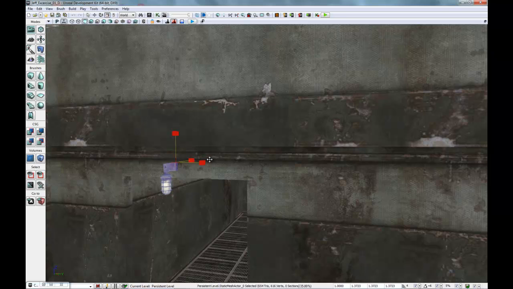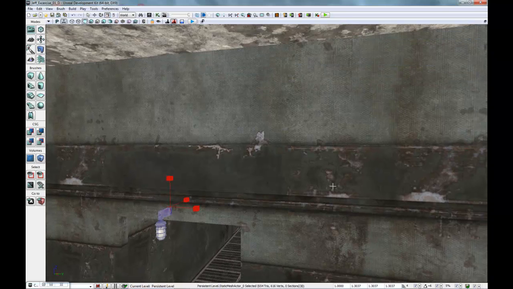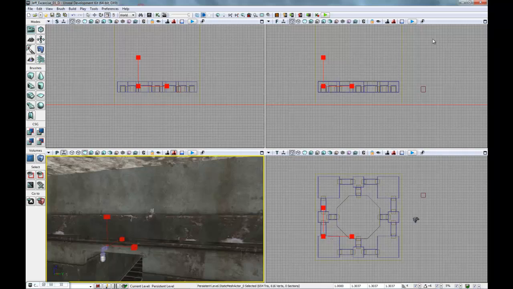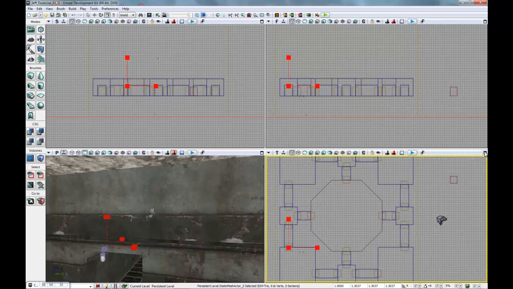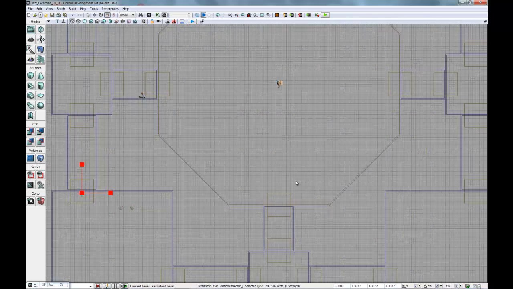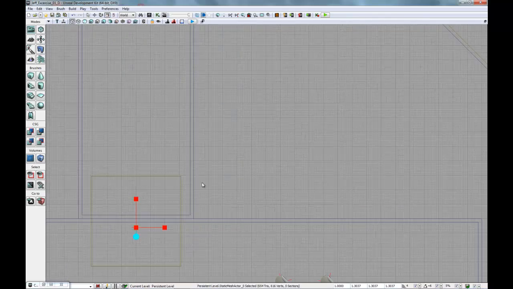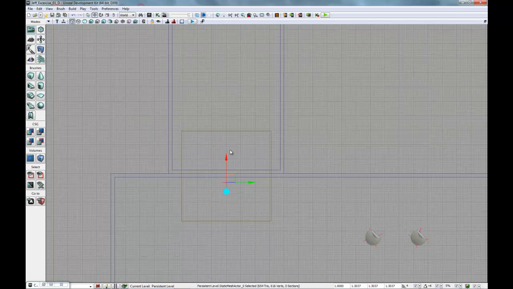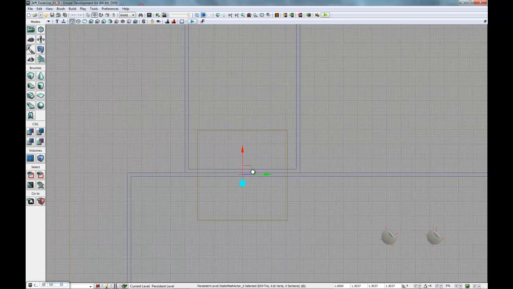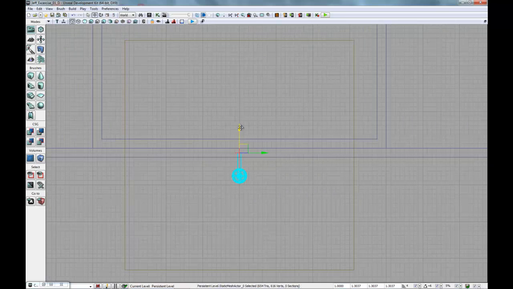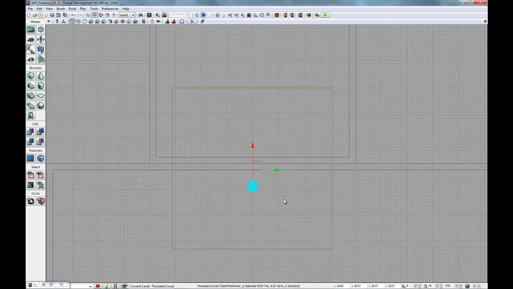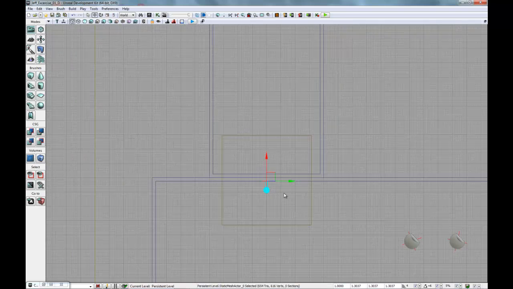Okay, so I'm going to go to the top view. It's very hard to place these, so I'm going to get it a lot closer. And I'm going to place this static mesh right against the wall. Now, it's nice because I can use this to see the outside of the wall. That's great right there.